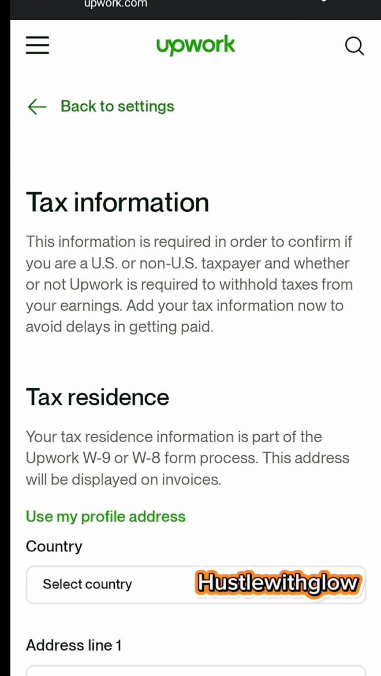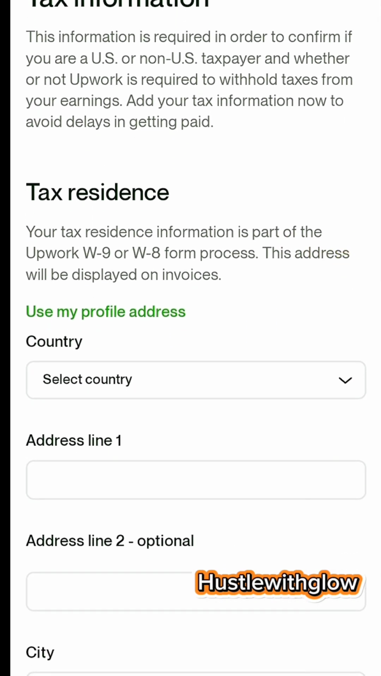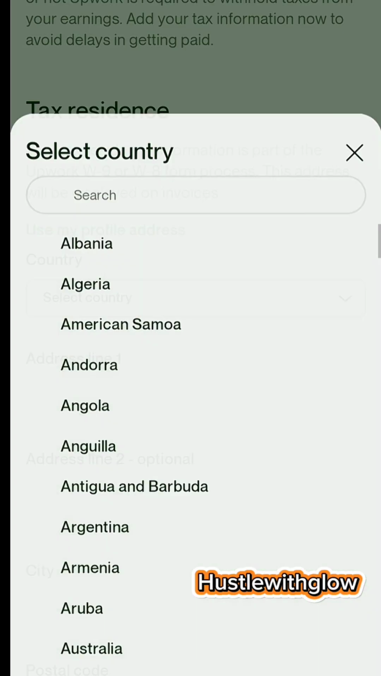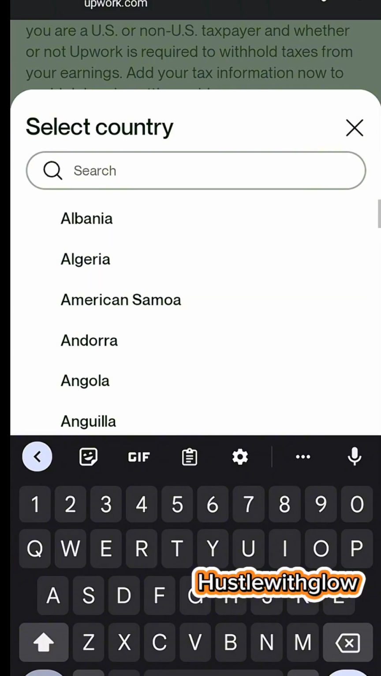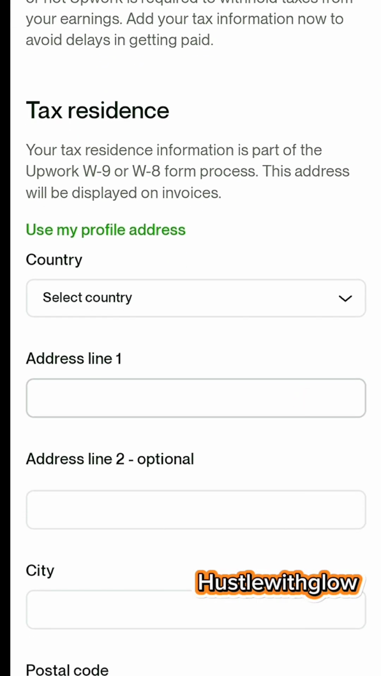All right, so here we are in our tax information. So here you're required to provide your country. Okay, you select your country. Mine is Nigeria. I'll select Nigeria. Then you put your address.